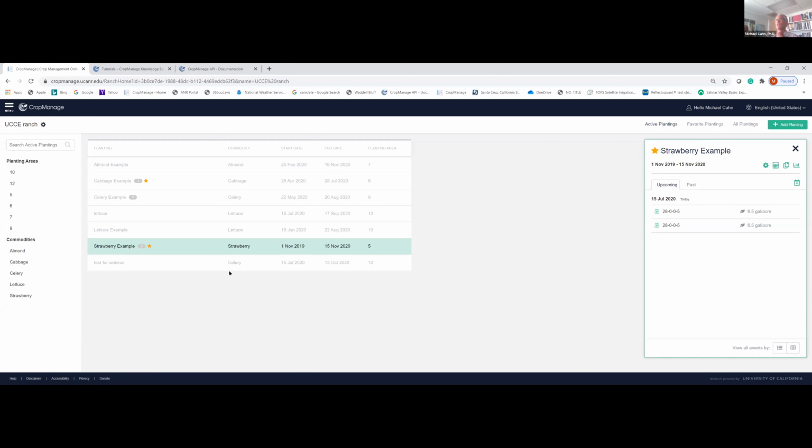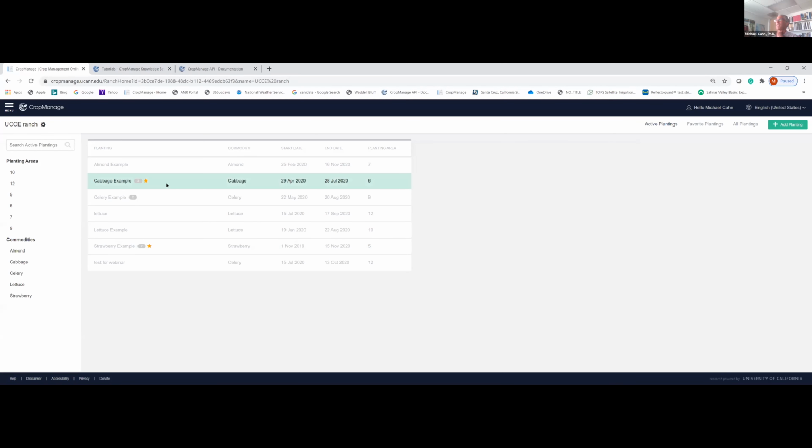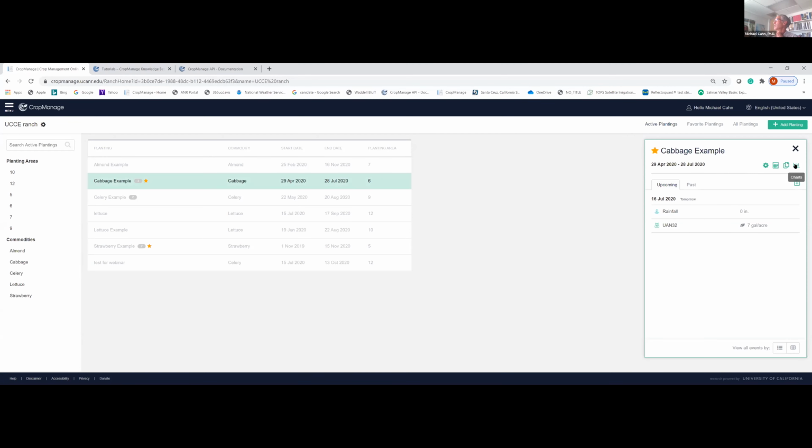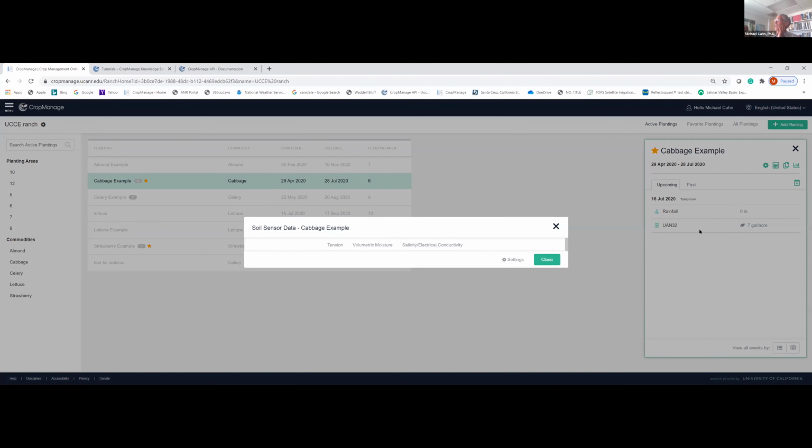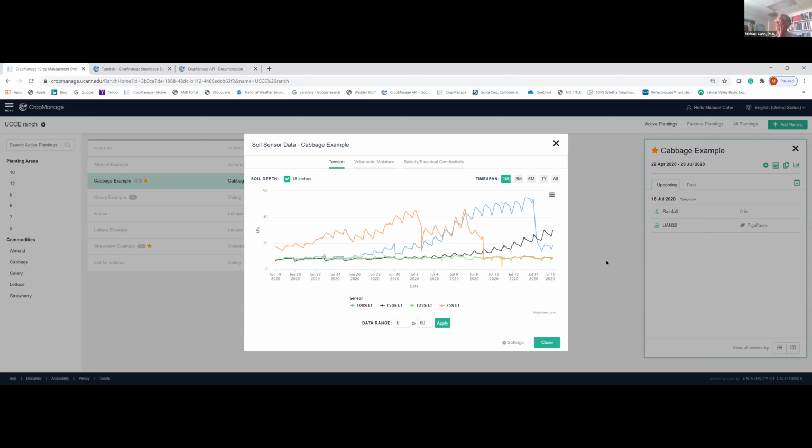I also wanted to show some soil moisture data. CropManage has that ability to take a look at soil moisture data. And again, just like with the flow meter, we have a way you can add a file to bring in tension data or volumetric data, or if you have salinity or EC sensors, you can put those in. And so it will graph it out.